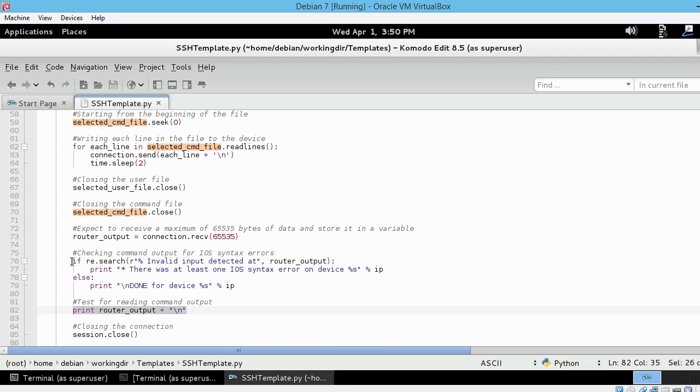Now here's the check I told you about. It checks for IOS syntax errors. So, using an if block and the search function for pattern matching, if that error message, invalid input detected, is found anywhere in the output we receive from the router, then the user is notified that something went wrong. So this message right here gets printed.